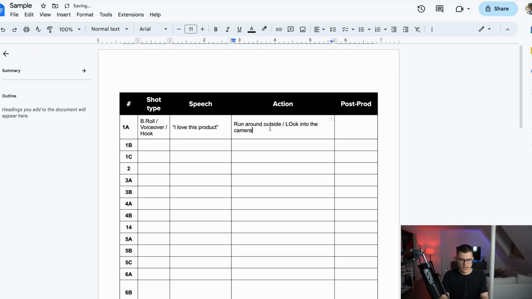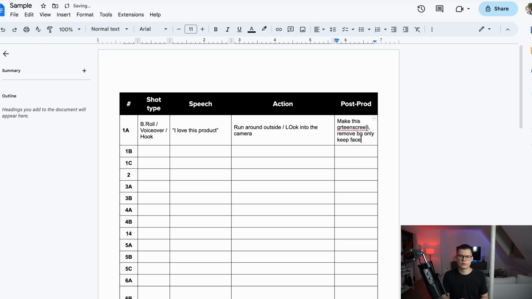You brief the content creator, and then the post-production part is for if you are doing the editing yourself, or if you have an editing team, it's basically for the editing team. What do you need to do in post-production? Are there any ideas that you have with this clip in mind? For example, maybe it's green screen, make this green screen, remove background, only keep face, right? This is typical if you want a green screen effect. Obviously this would be for post-production, but just so that you don't forget the idea you created, right? You want to be as specific as possible. And yeah, I think that this is a great briefing tool.